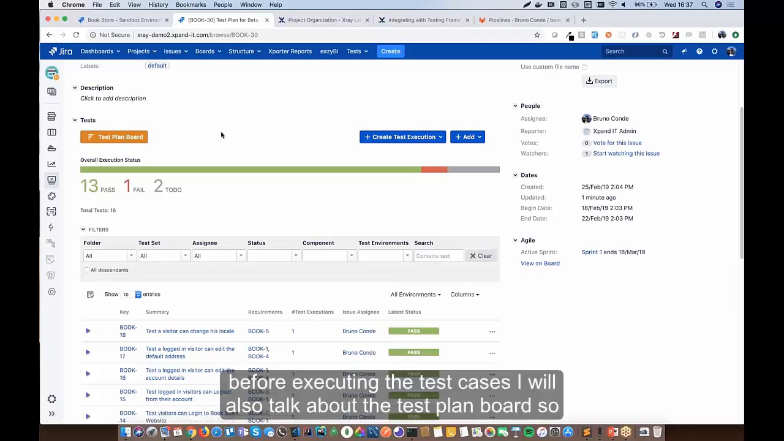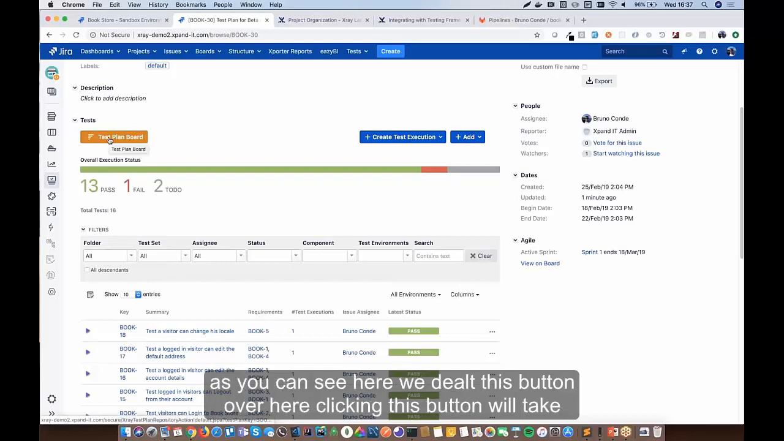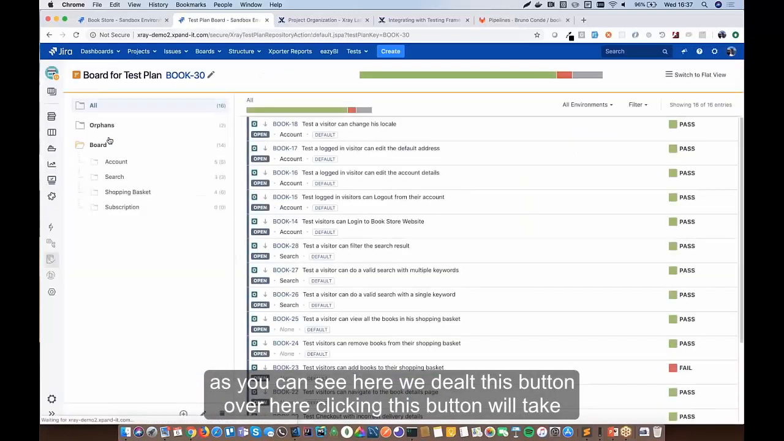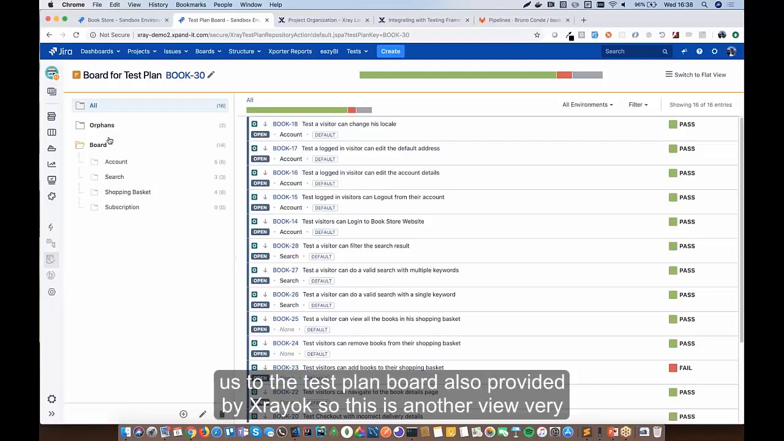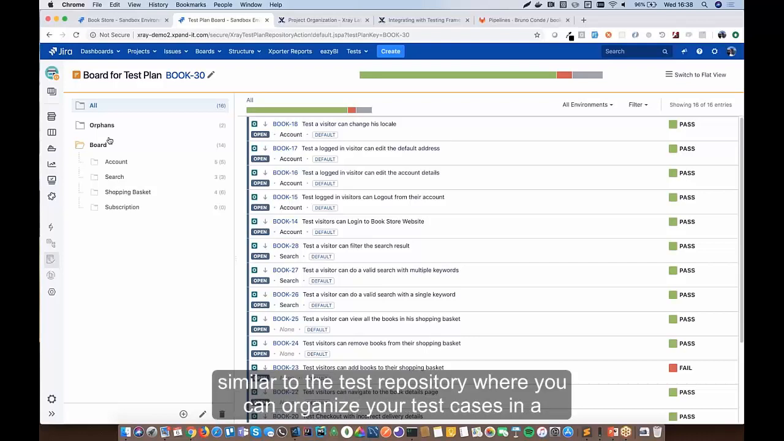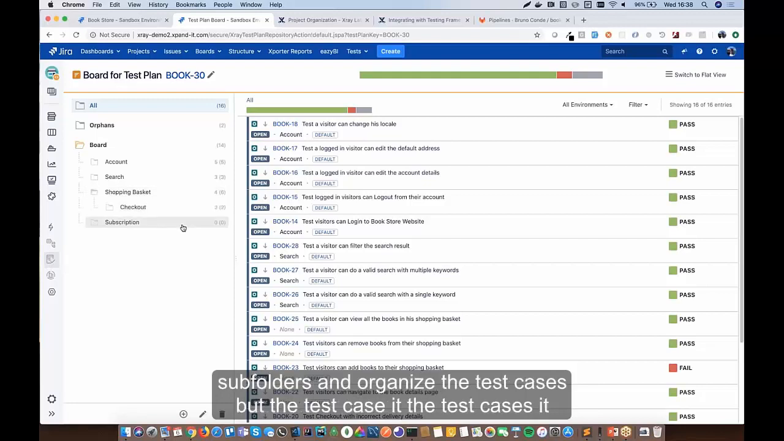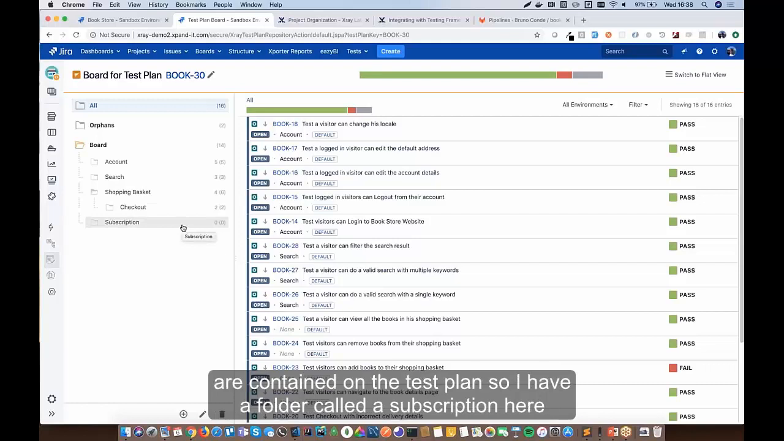Before executing the test cases, I will also talk about the test plan board. As you can see here with this button, clicking it will take us to the test plan board, also provided by Xray. This is another view very similar to the test repository, where you can organize your test cases in a hierarchy. You can create folders, organize folders, create subfolders, and organize the test cases, but only the test cases that are contained in the test plan.